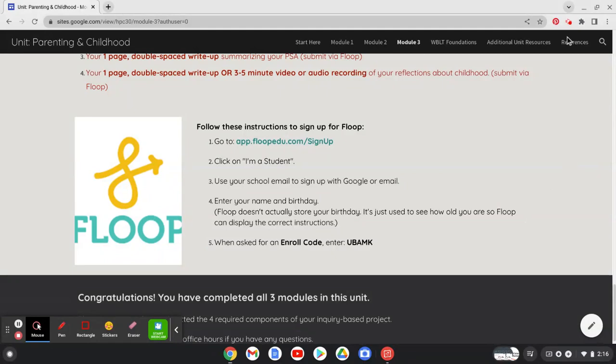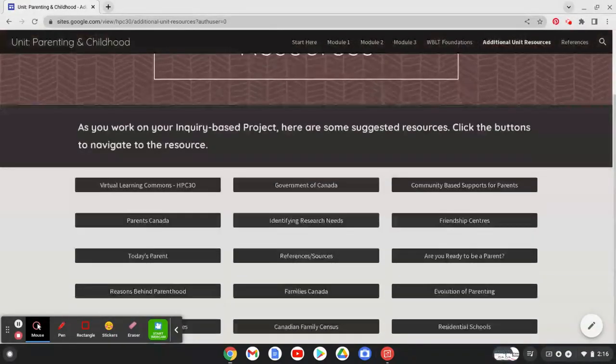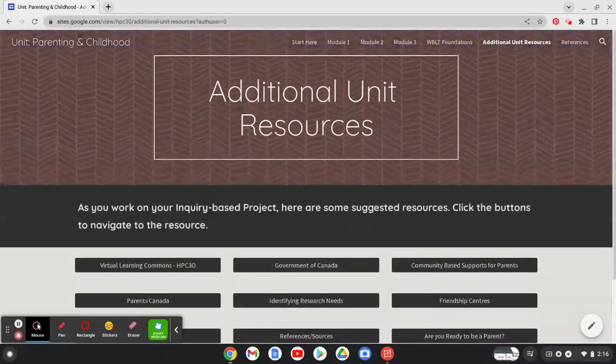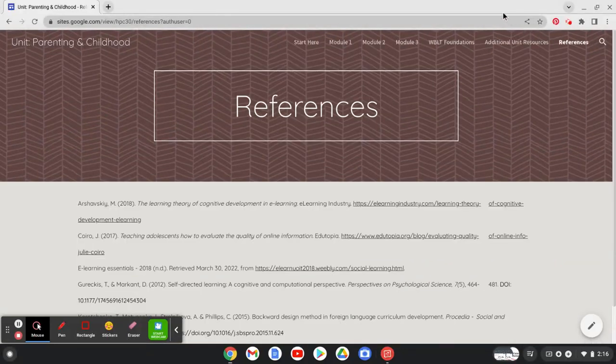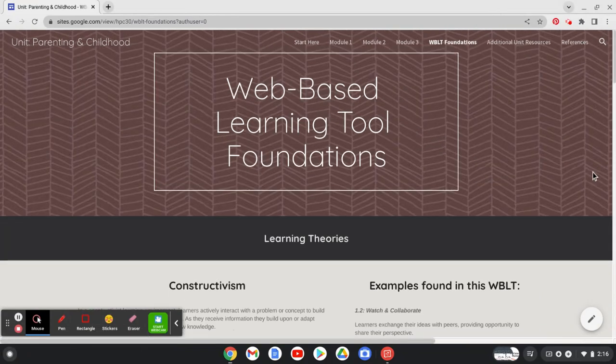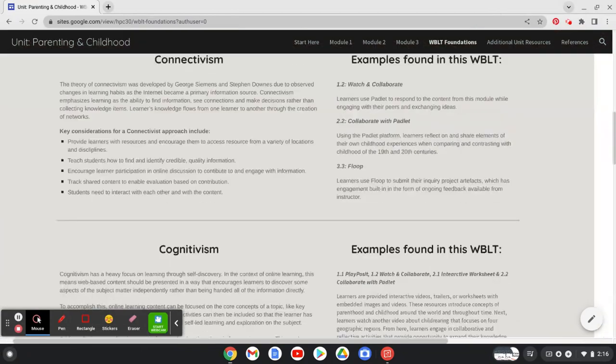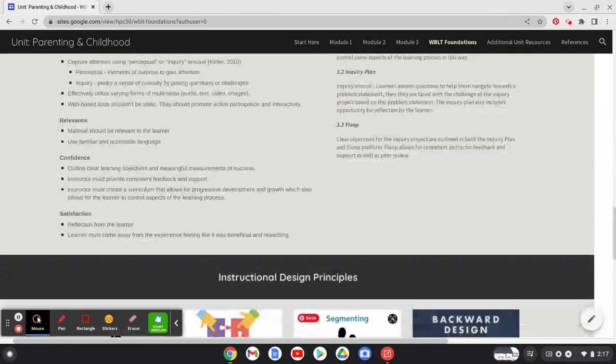Now, please take some time to navigate through this web-based learning tool to explore each module and its learning activities. You will also find an additional resources page that may be helpful to students during their culminating inquiry-based learning project, a references page, and a page devoted to the foundations of this learning tool, focusing on the learning theories and instructional design principles taken into account during the design process.